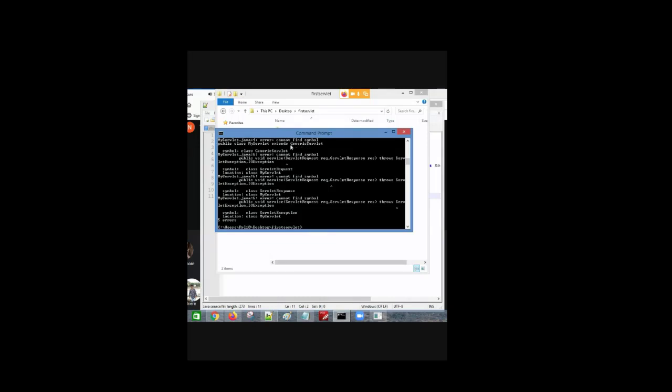The first is cannot find symbol, GenericServlet. Second is ServletRequest, ServletResponse, and then ServletException. The error is common, which is cannot find symbol. The meaning of this error is that GenericServlet, ServletRequest, ServletResponse, and ServletException, these classes as well as interfaces, are not found.